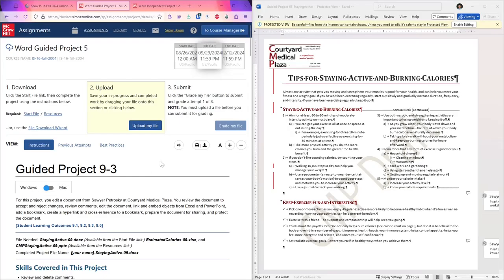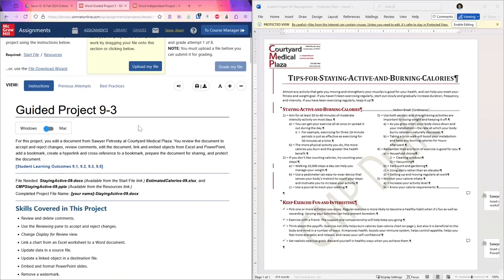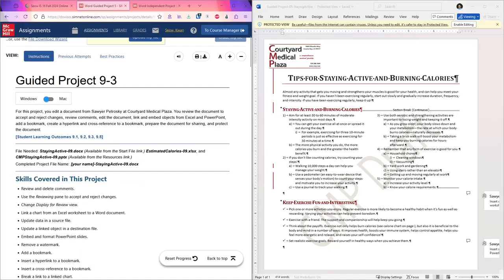So let's get started first with a guided project. This time there's two files, a start file and a resource file. The resource file is a zipped file, so you will need to extract it in order to access the contents inside. So I'll show you what that looks like. So let's go through the checklist.